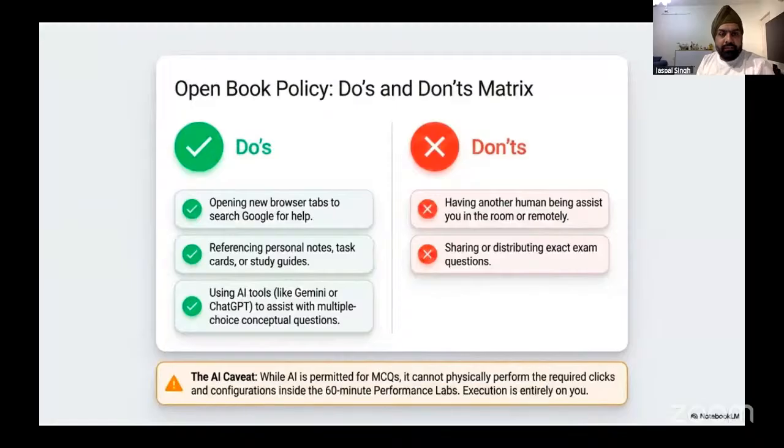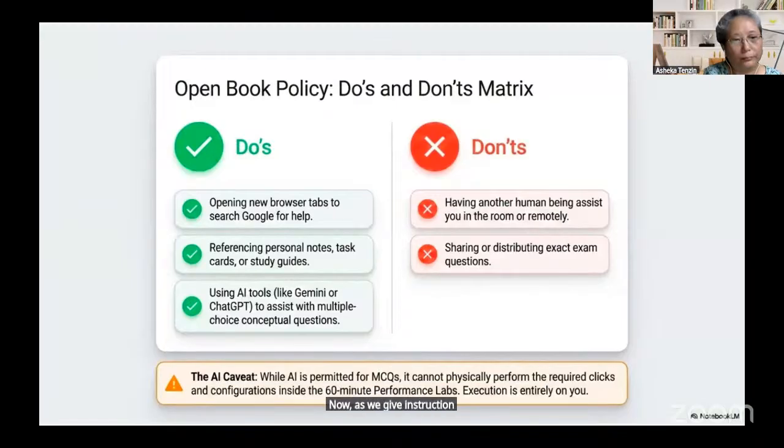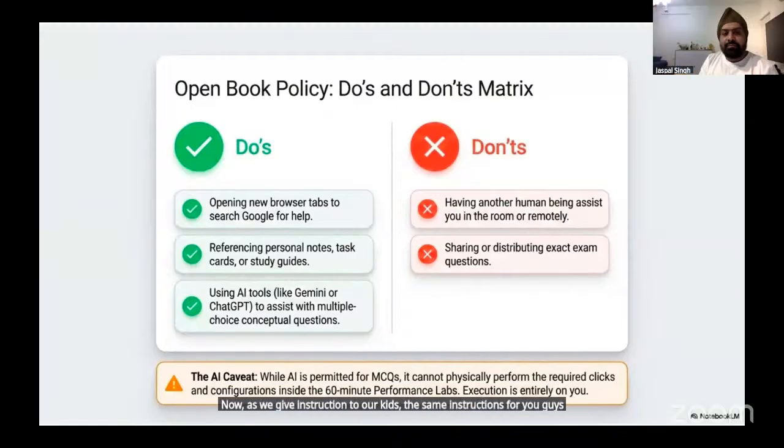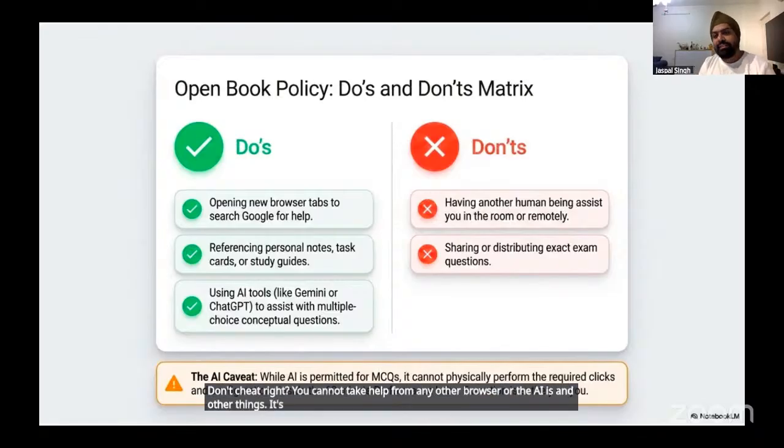Now, as we give instructions to my kids, the same instructions are for you guys. Don't cheat, right? You cannot take help from any other browser or AI tools. It's absolutely banned for the examination. We should not do that. That's the legal way of telling you that you cannot do it.